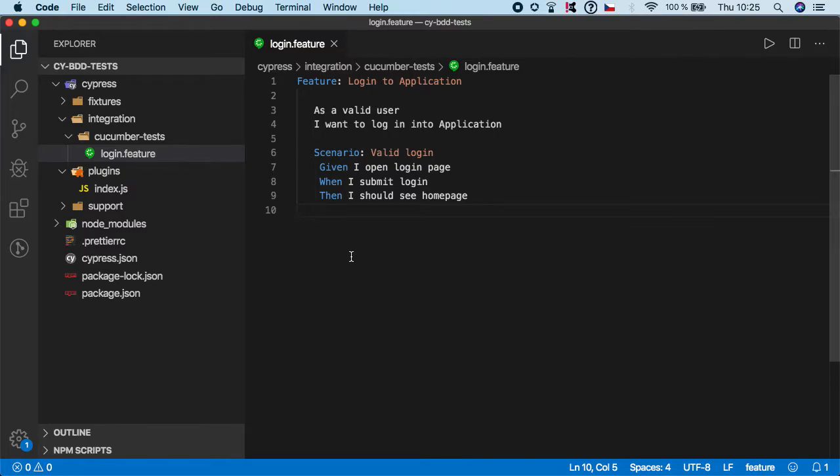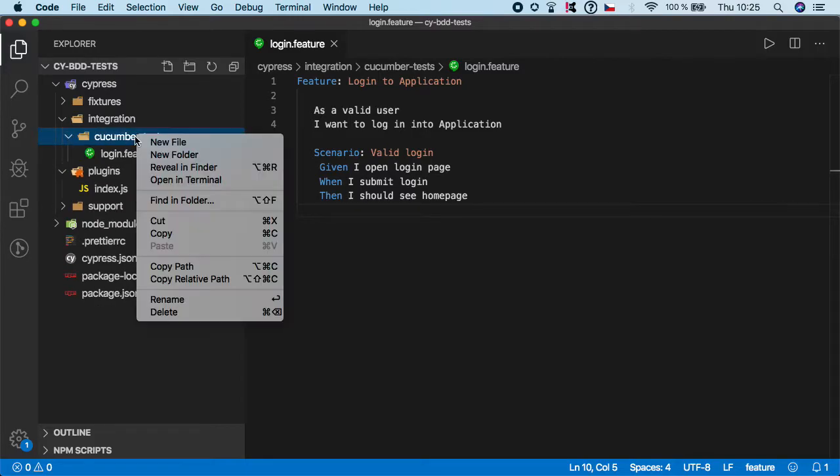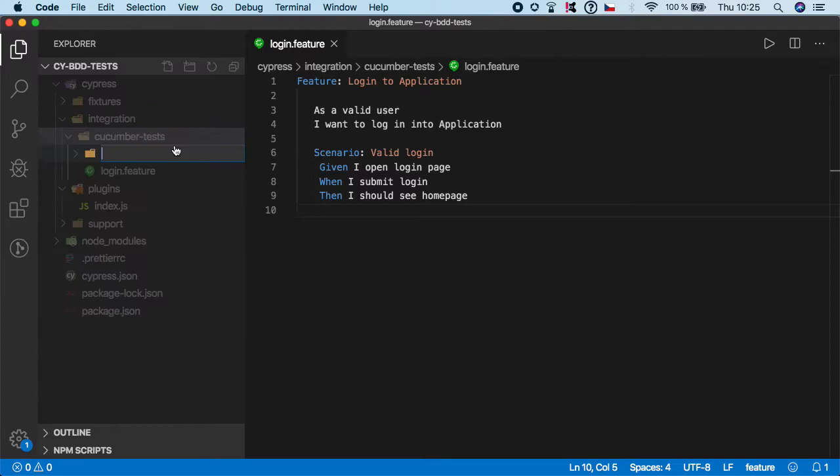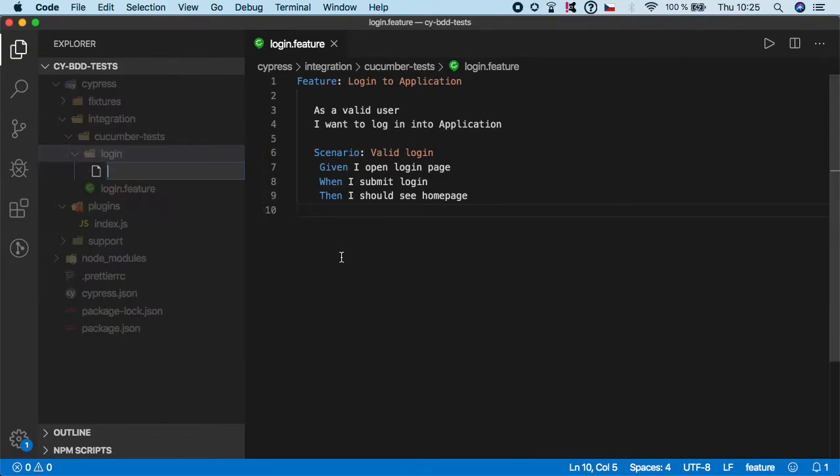So our feature file is ready, and now let's go and create our step definitions. By convention, your step definitions need to be in this cucumber test file folder. Let's create a folder and name it login. Inside that login folder, we will be creating our steps files and eventually in the future, also the page objects for the login. But for now, let's start with the definitions.